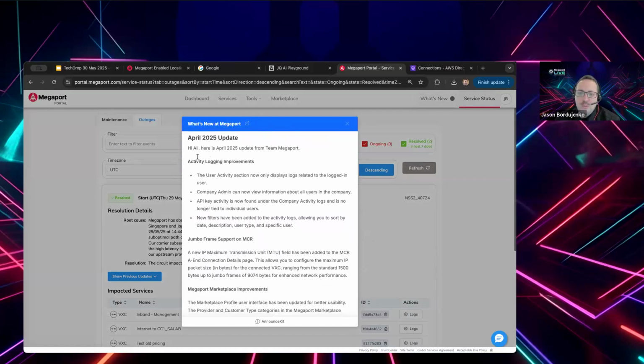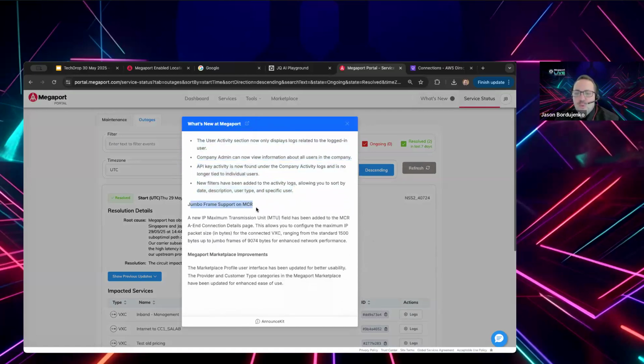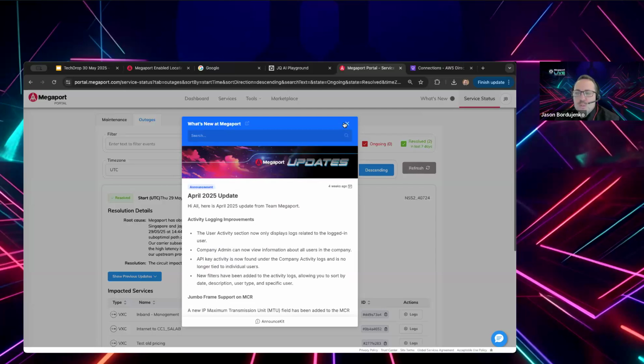Or we can see things like what we'll describe today. So the activity logging improvements, the jumbo frame support on MCR, and what we'll display today on MVE hasn't even made it into the what's new yet. So we'll see that in the next update. So the first component here is the activity logging updates.